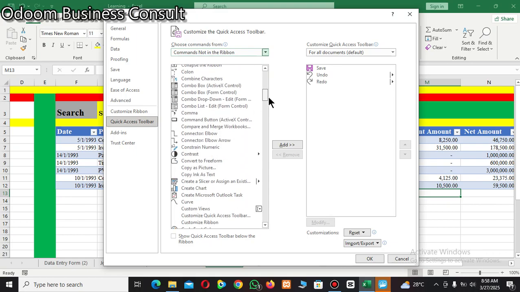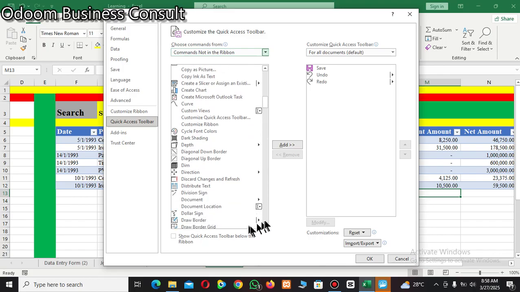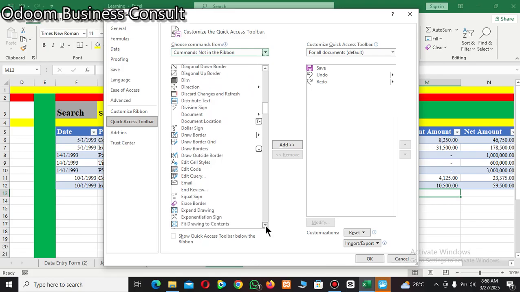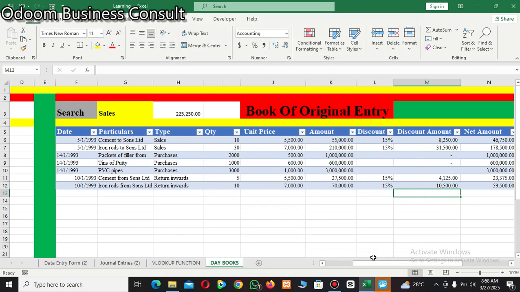So you go to the F column, just scroll down until you see the form that we are looking for. So this is what we are looking for. You see we have a form here, so just select that one, then come to add. If you click on add, just click on OK. Now the form has been added to our quick access toolbar.